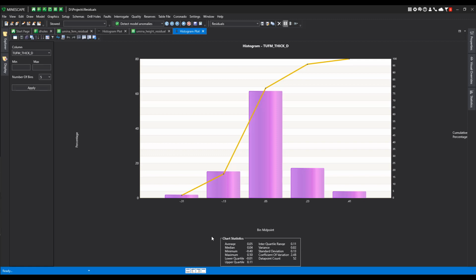We got an average of 0.05 with a median of 0.04, minimum minus 0.4, maximum 0.5, variance 0.02, standard deviation 0.3. So a little bit different result, and certainly a little bit different histogram. This is a nice even bell curve histogram. Let's have a look at the other ones.